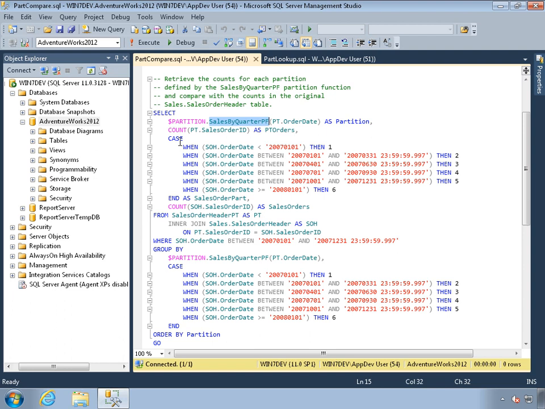Then we're going to take a look at the original table. We're looking at the sales order header table, and what we're doing here is we're simply going to use a case statement to categorize, or determine what bucket each one of the rows in that sales order header table would fall into. And those buckets align with our partitions. So of course we've done this by order date. We're indicating here if the order date in the original table is less than January 1st, 2007, then that falls into bucket 1. And then we continue on for each of the 4 quarters in 2007, and then finally one for anything beyond 2007. And what we'll do is we will count those as well.